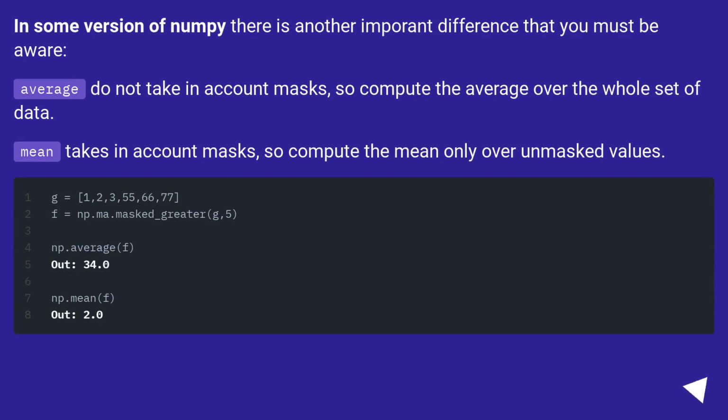In some versions of NumPy there is another important difference that you must be aware of. Average does not take into account masks, so it computes the average over the whole set of data. Mean takes into account masks, so it computes the mean only over unmasked values.